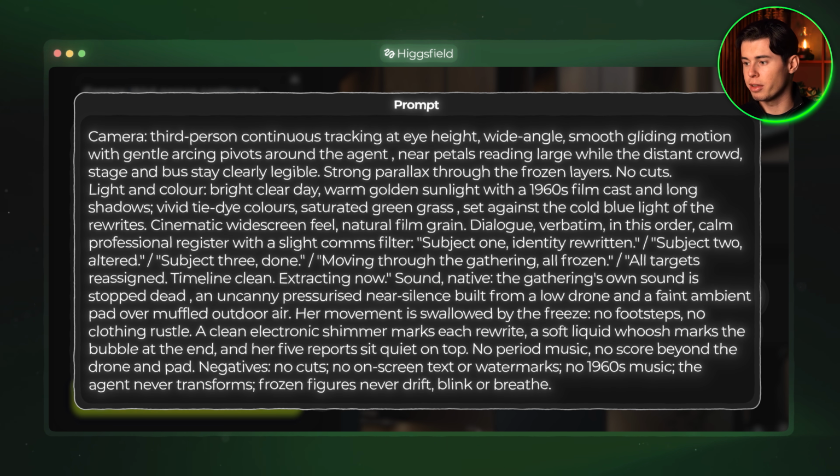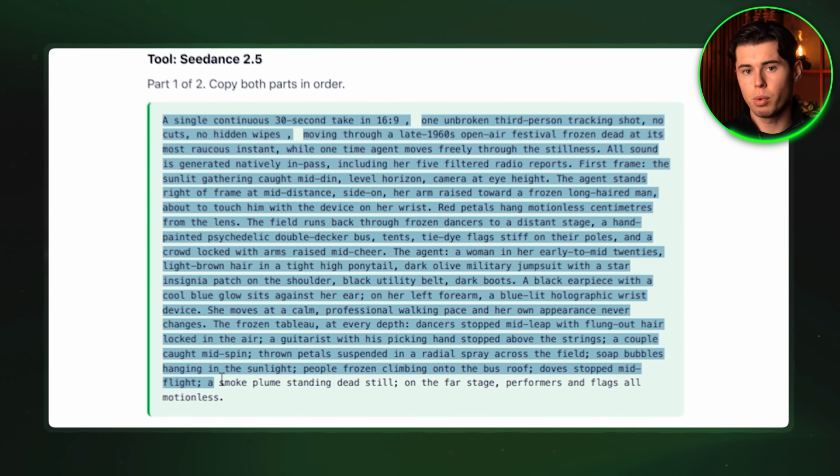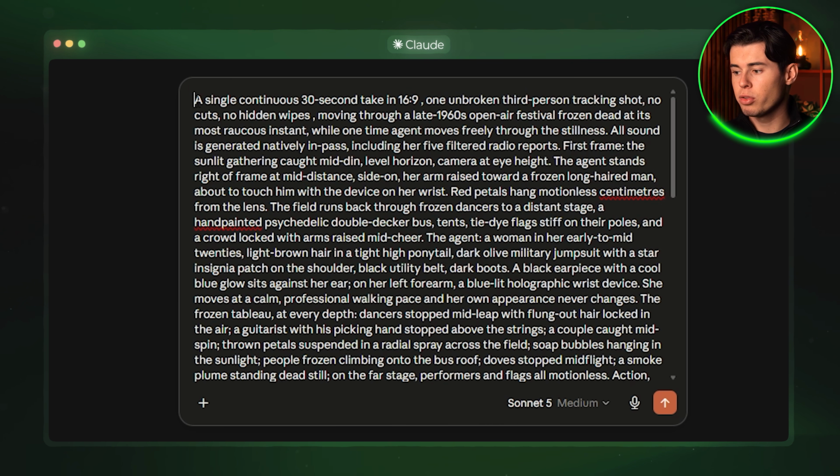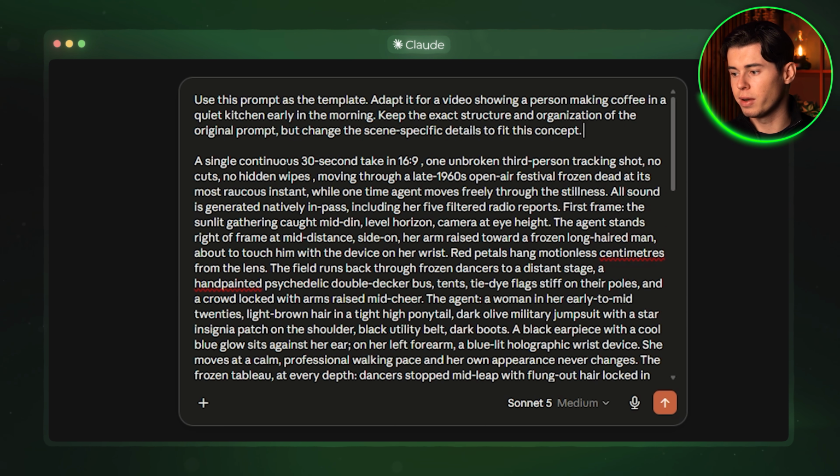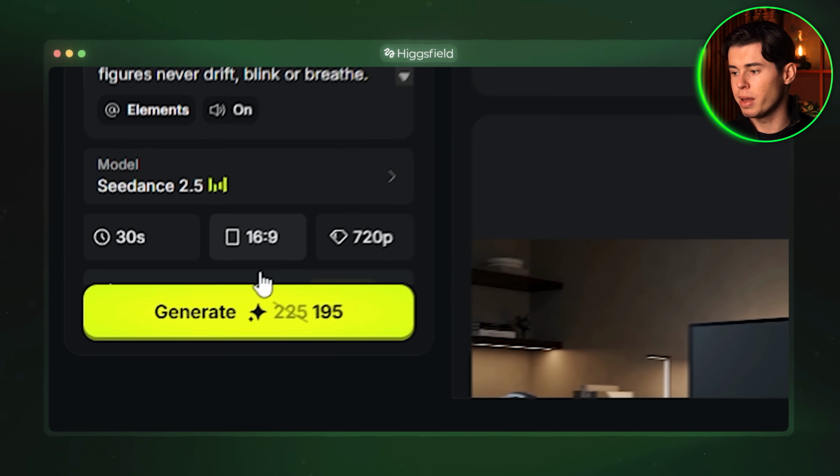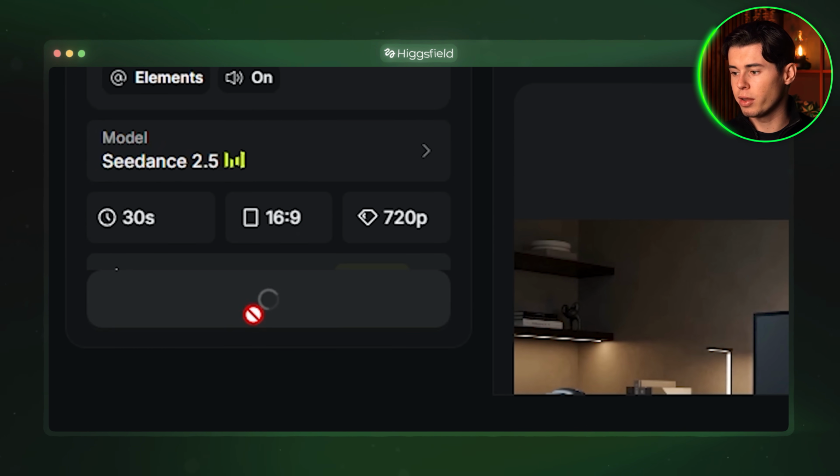The structure may seem like a lot, but you can simply copy my prompt from the free document and put it into Claude. Then just ask Claude to modify it specifically for your videos while keeping the structure. So now let's go ahead and press generate and take a look at what we've got.